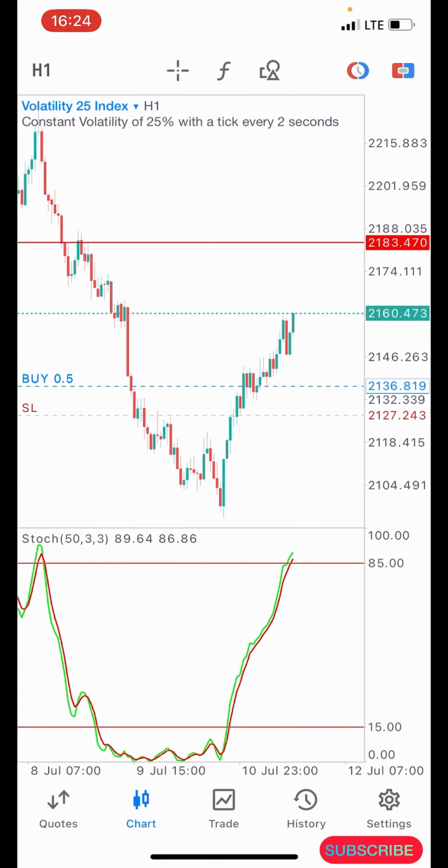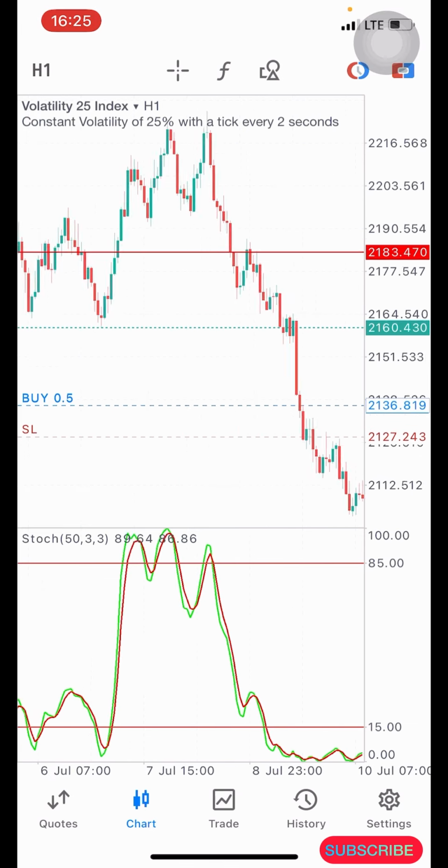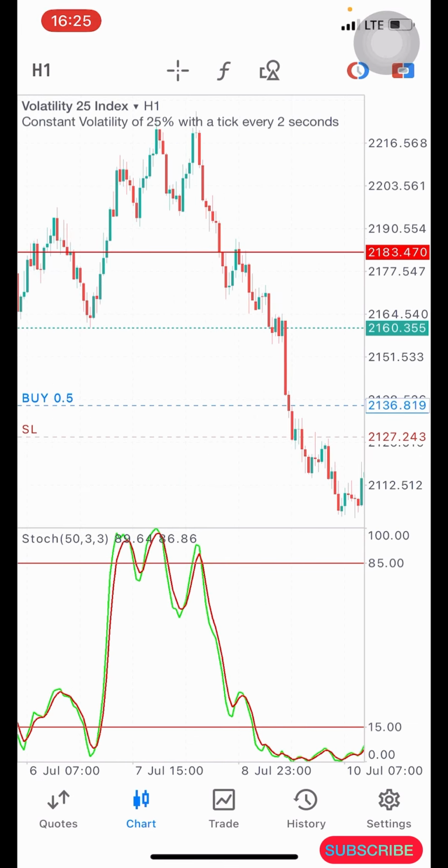Okay, as you can see, we only have one indicator setup here, and the rest of it is just price action. Okay, but I'll be showing you guys how to do that also. So this is how the strategy works. Okay, so let me just start from this area here so that I'll show you guys how to do it.